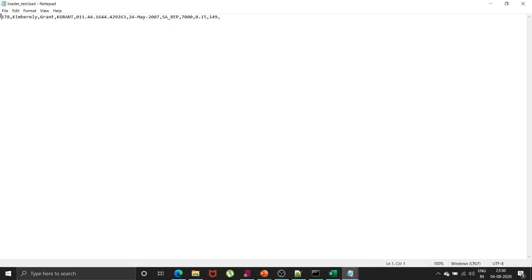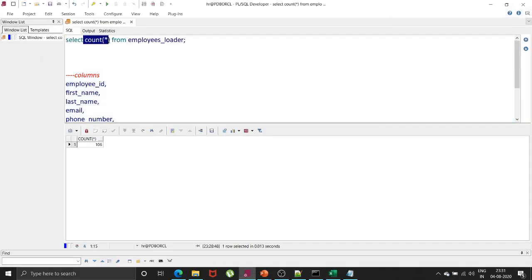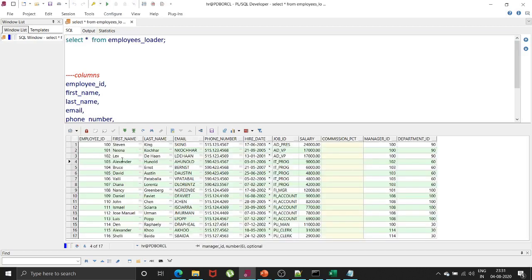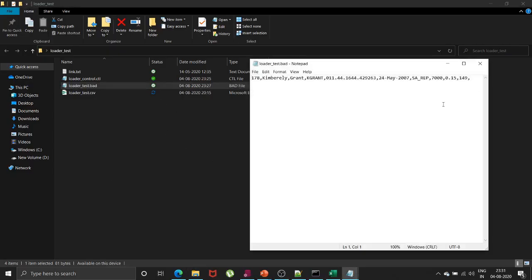If you see, my bad file has one record, and intentionally I have not given one data value over here. There are only 10 columns which I have given in one row, and the total number of columns in my table was 11. So this got rejected because of that. 1 2 3 4 5 6 7 8 9 10 11. And here we have only 10, because of which we got one rejected row.